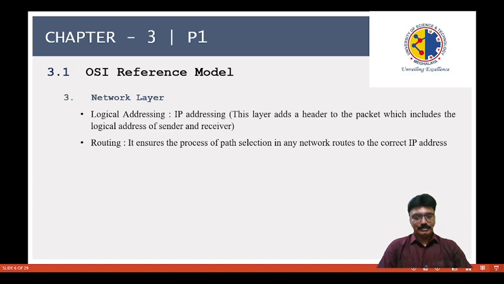Routing, it ensures the process of path selection in any network routes to the correct IP address. The routing is the process which takes place to give the right IP address direction. So that is also a concept we need to consider in the network layer.